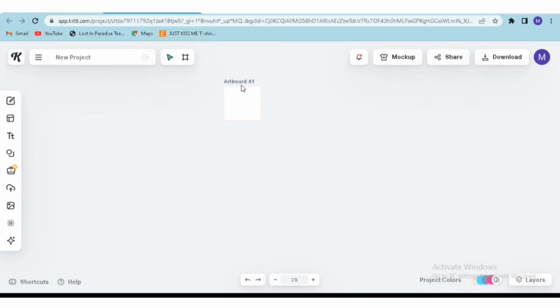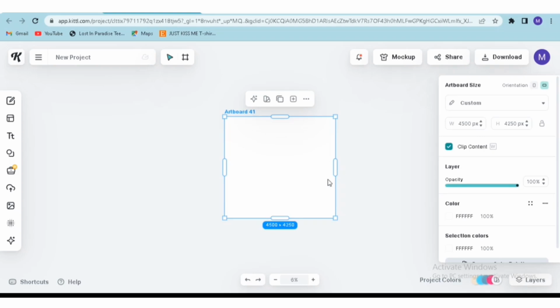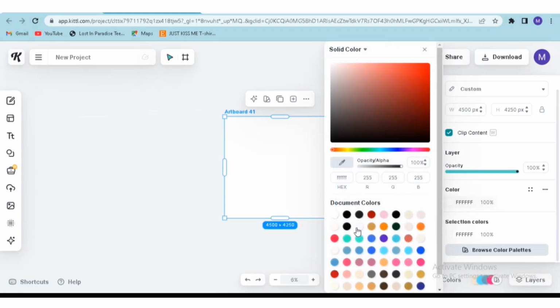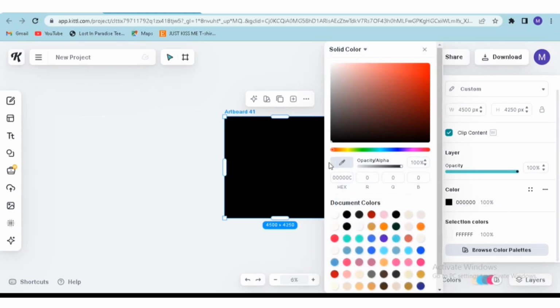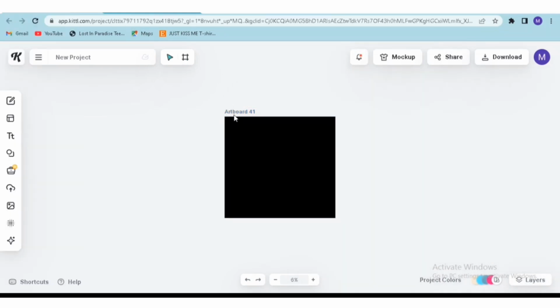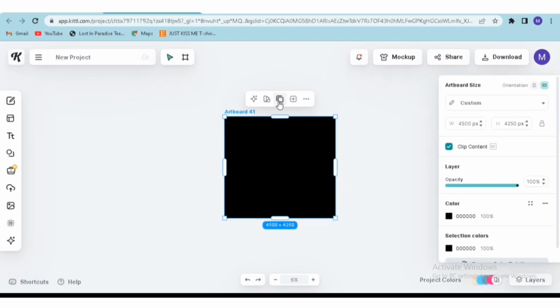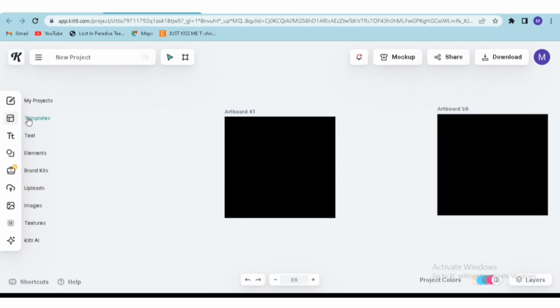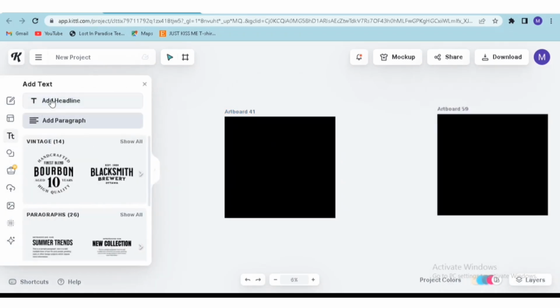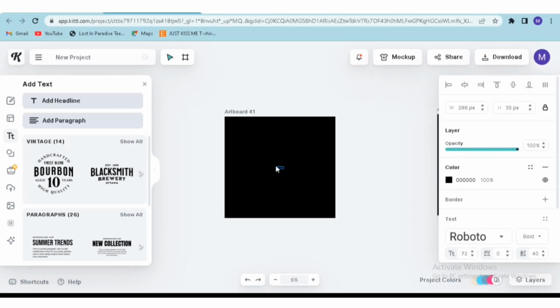Now we will change the color of the template. We have the option of zoom in and zoom out. So now we will change the color of our template. Here I will show you another tool, that is a duplicate tool. If you want to duplicate your template, you can simply click on it and you have two versions of the same template.